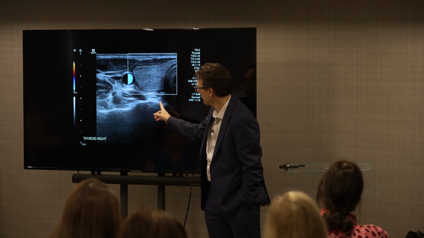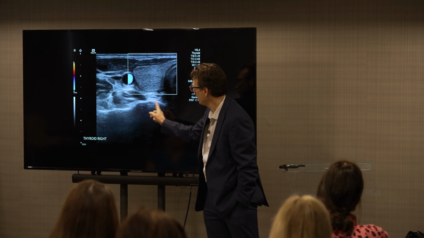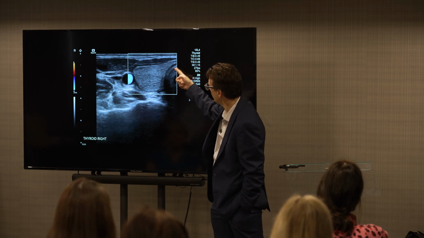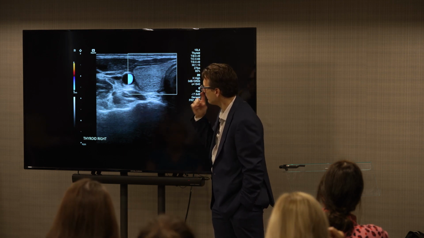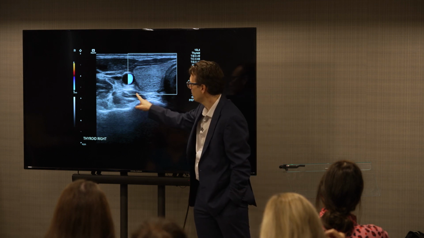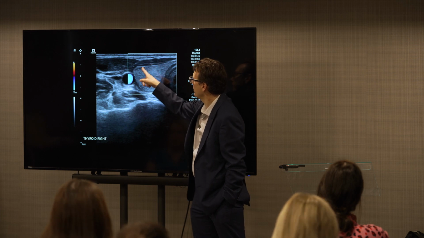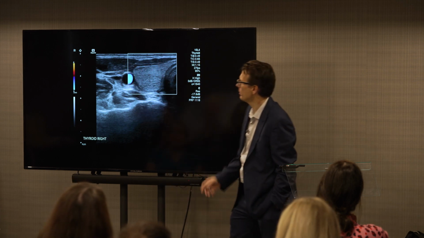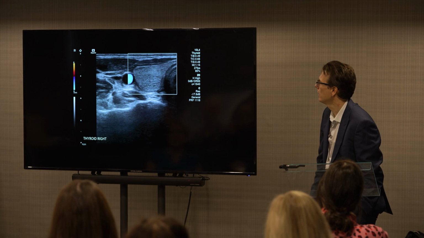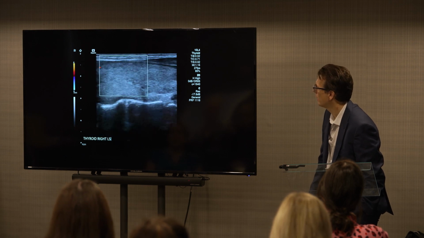Okay, and again, you can see some of the transverse process of the cervical vertebrae. You're seeing a bit of the trachea here, and again, some of the prevertebral muscles, infrahyoid muscles, and sternocleidomastoid muscle. Okay. And next one, please.